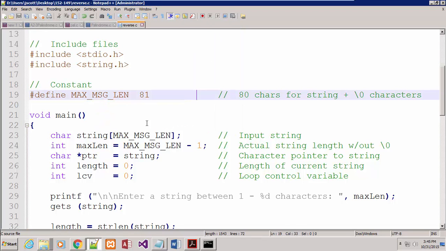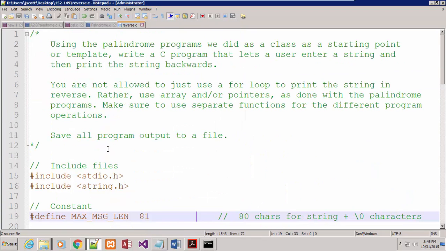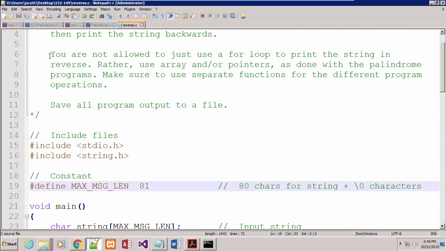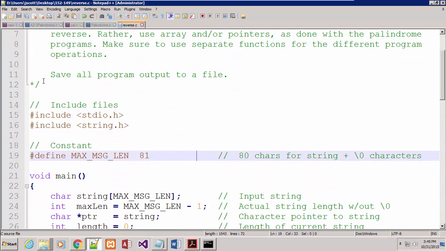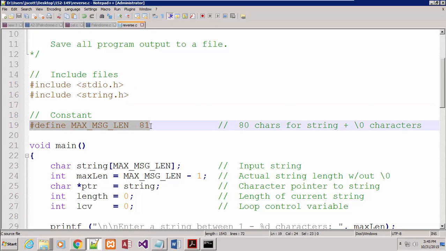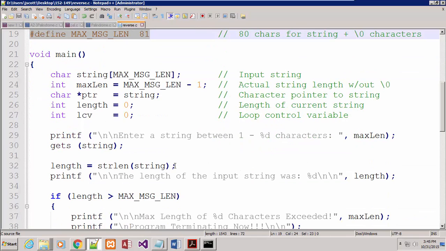All right. So here's that program from the start. There's our comment at the top. No big thing there. Here are our include files, right here, stdio.h and string.h. There's our constant because we're only accepting up to 80 characters. Plus, we have to put the \0 on the end ourselves, okay? And that gets put on for us when we do the gets. So here's the entire program.